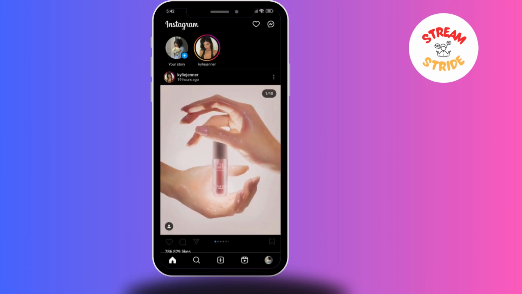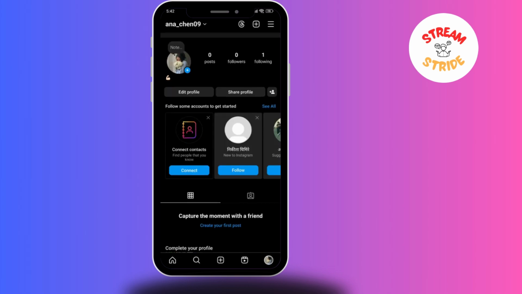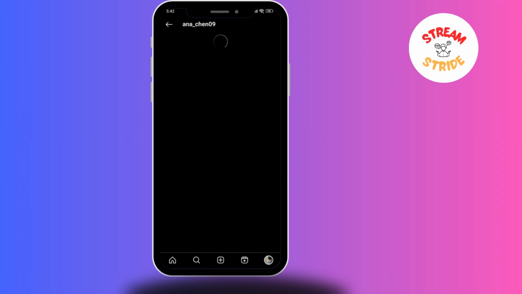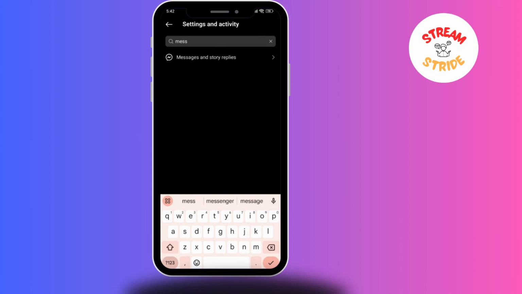First of all, open the Instagram app and then tap on your profile. Now, after tapping on your profile, you can see on top of your screen the three horizontal lines. Simply click on that. After that, you can type on the search button. Type messages. After that, you can see on top messages and story reply.